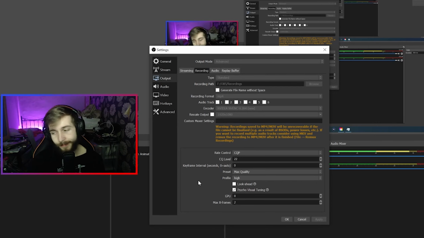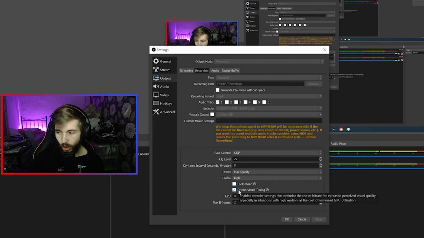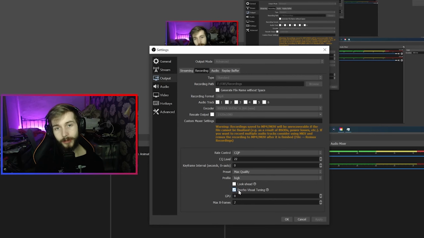So, you know, I use Psycho Visual Tuning. No idea what it does. There's a little demonstration thing: enables encoder settings that optimize the use of bitrate for increased perceived visual quality, especially in situations with high motion, at the cost of increased GPU utilization. So most people that I talk to on the OBS Discord and stuff turn that off if they're on a single PC setup. But as I'm on a dual PC setup, it provides more quality, just at the cost of more GPU usage. But as I said, I'm not playing games on this PC.